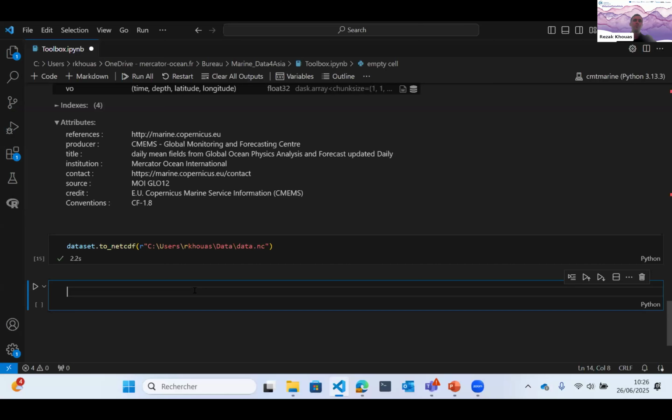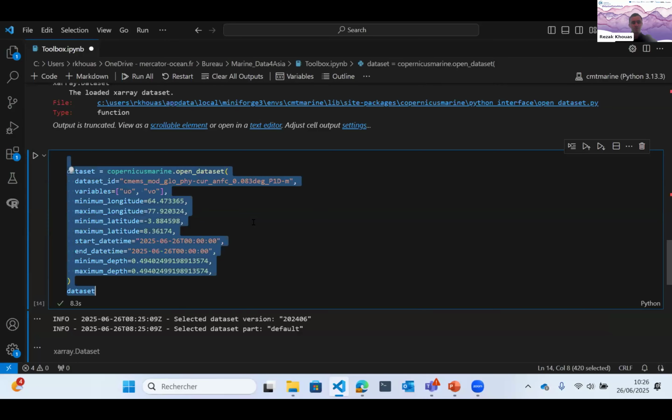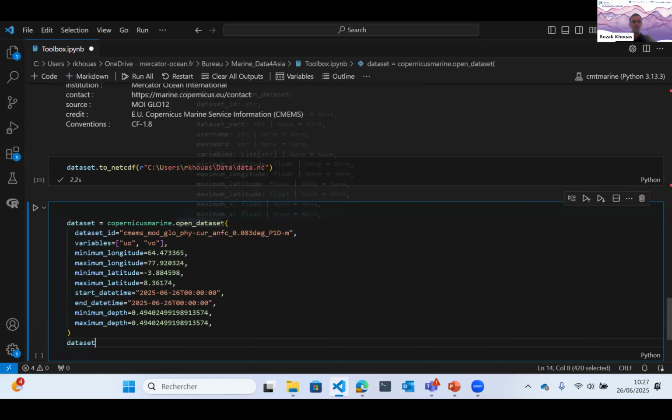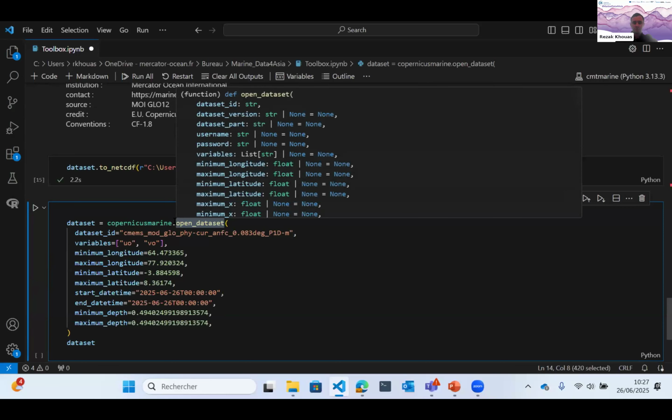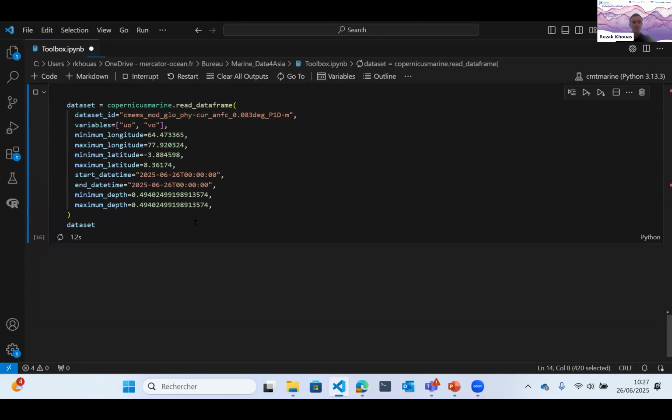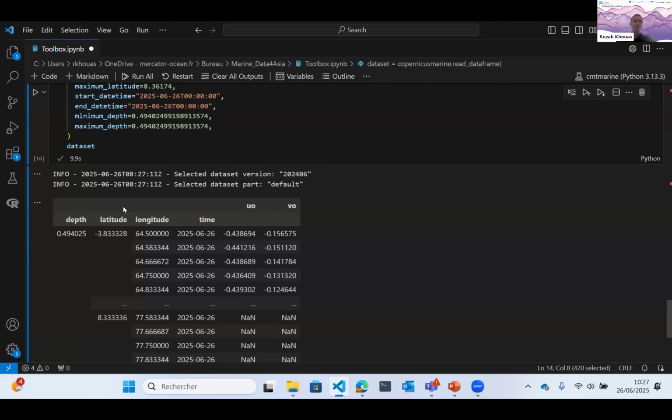Now let's move on to the next function. This one also allows us to remotely open our data, but in data frames, for those who wish to work and explore the data in CSV format. You can use the read_dataframe function, and for that, again, it's basically the same template. So I'm just going to copy and paste this one and rename it read_dataframe here, and run the cell. And my data should be opened in a data frame in a few seconds.